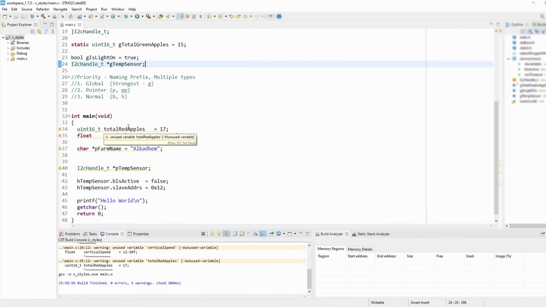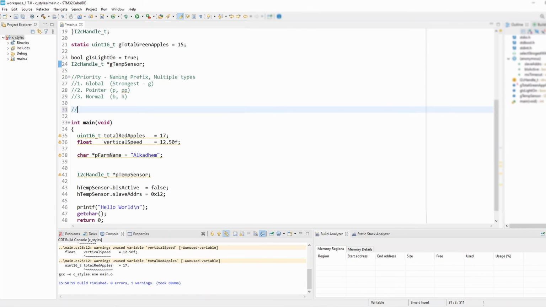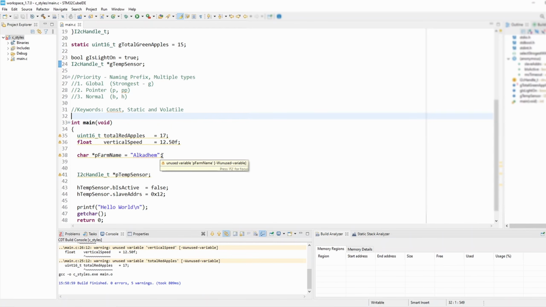Okay, and finally, let's look at variable keywords. So variable keywords, it's a very important subject that you need to be quite aware of the rules associated with it. So keywords are constant, static, and volatile. These are keywords that belong to variables. So let's begin with the constant keyword. The constant keyword is a very simple one. The constant states that if a variable doesn't change in runtime or doesn't change as a parameter to a function, we should define it as constant.